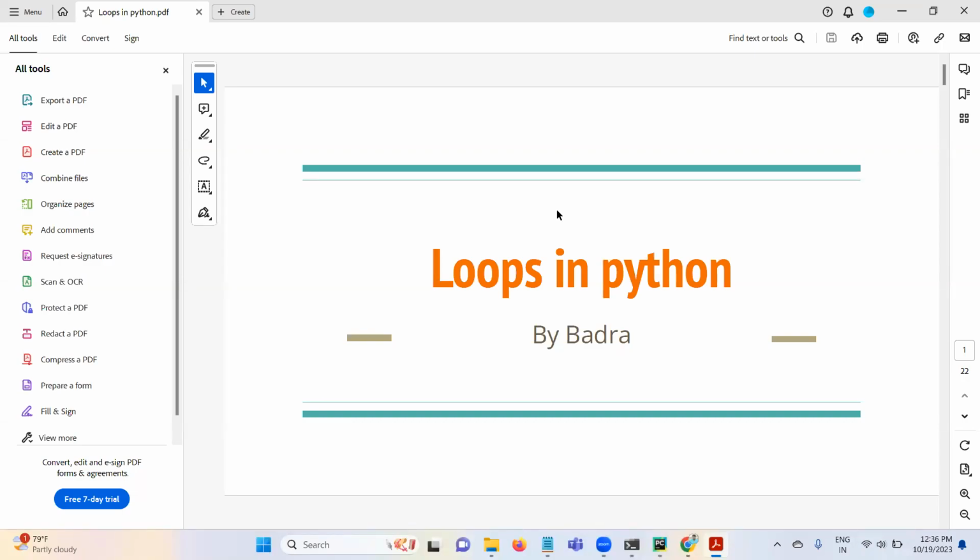Hi guys, today we are going to discuss loops in Python. So what is a loop? What is the use of a loop? And when will you use loops in programming while solving problems? Everything will be covered. First we go through some theory, what a loop is, and we'll go through the syntax.